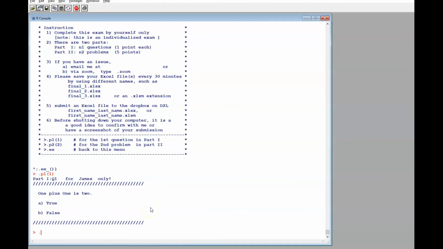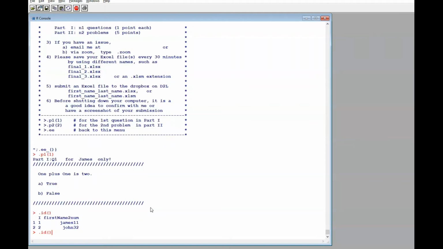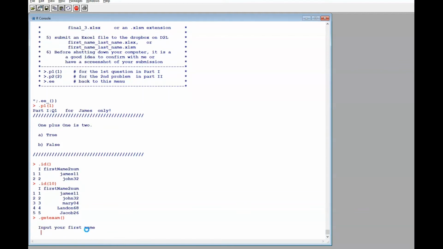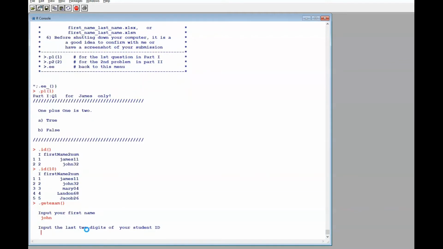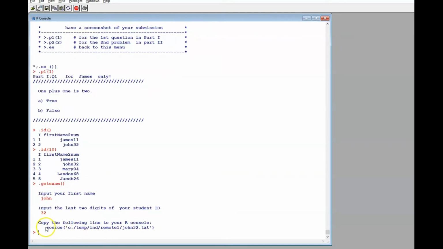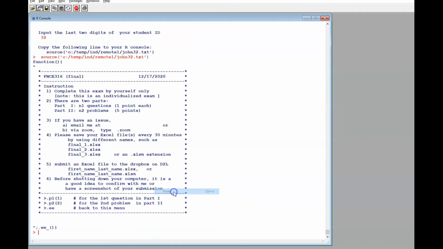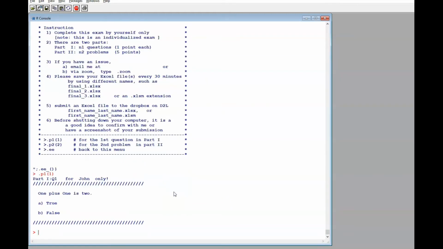So let's look at the ID. That's ID 20. We know that for example number 1, we only have 5 students. So just type get text, get exam. So John 32. Then we get one line. John will get this line, copy and paste it, and P1 1, and here it mentions this is for John only.